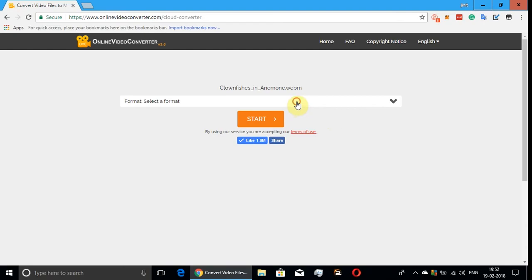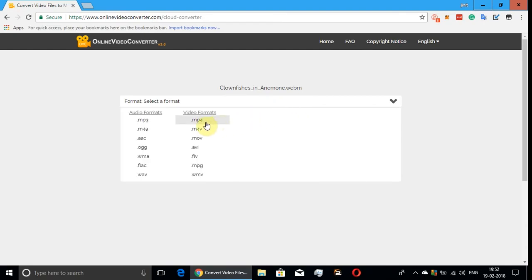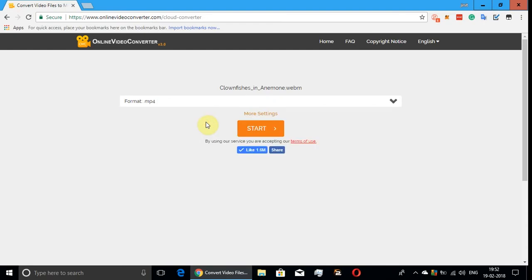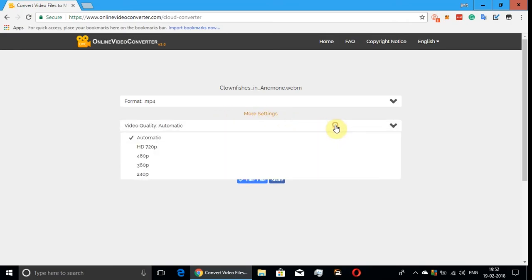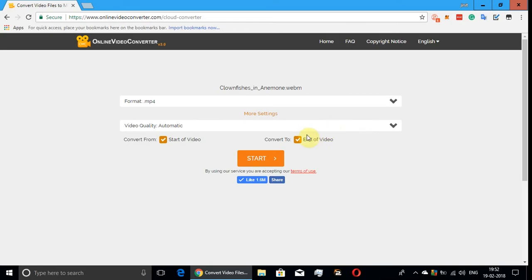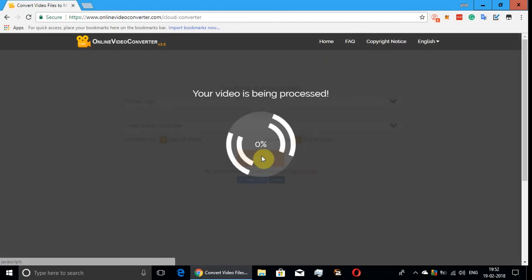Select the format you want to convert your video to. I will choose MP4. Select more settings if you want to change your video resolution or trim the video. Once you are done, just press start and the conversion will begin.